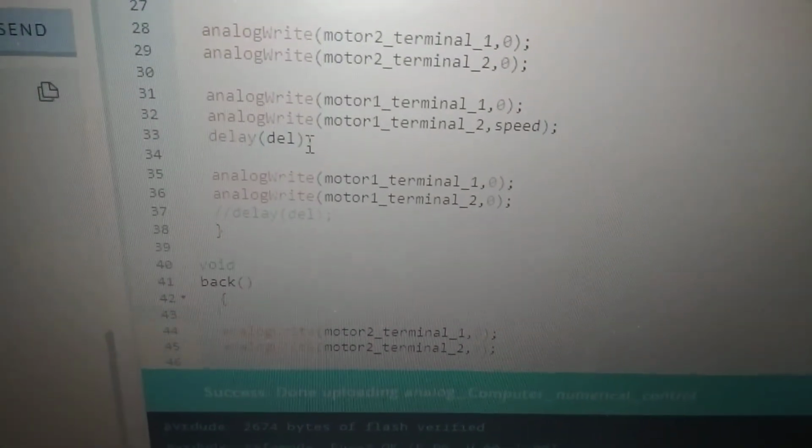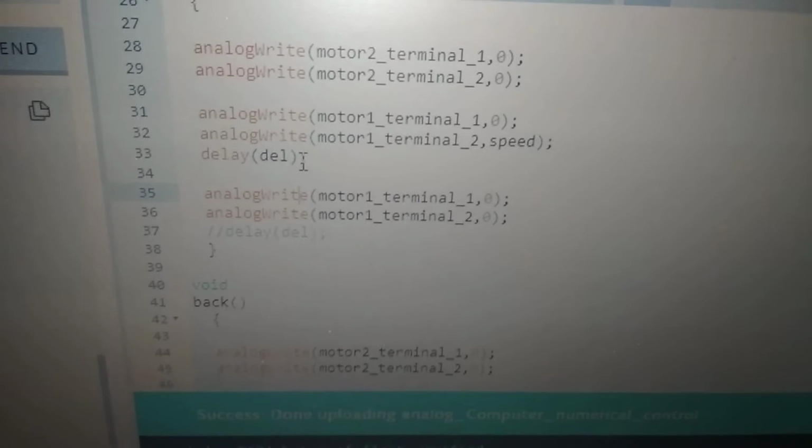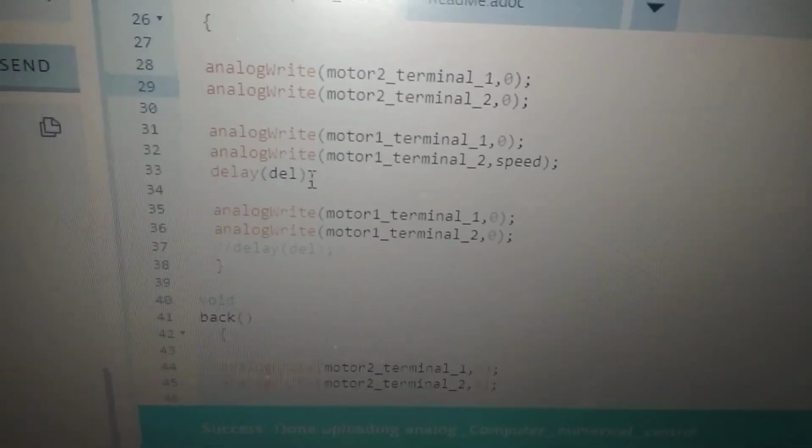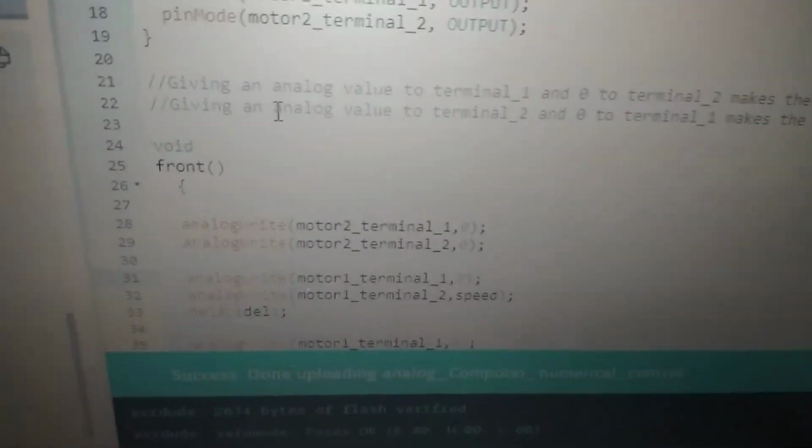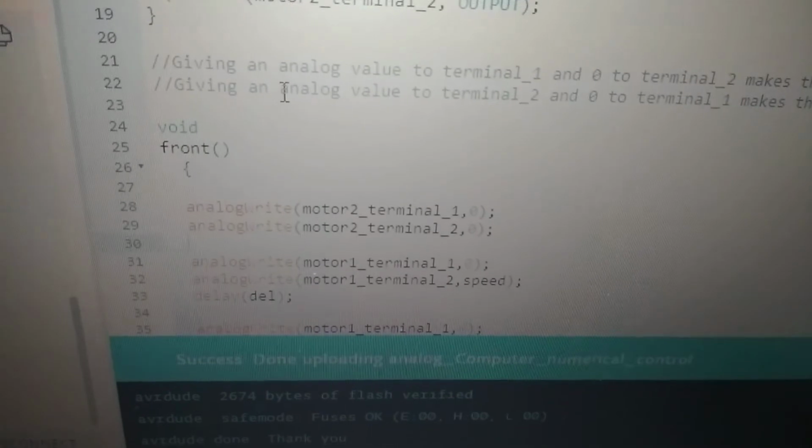And this is the same for almost all the functions. It has an analog rate of motor 1 and motor 2. If it moves front or back, motor 1 will be active. When it moves left or right, motor 2 will be active.